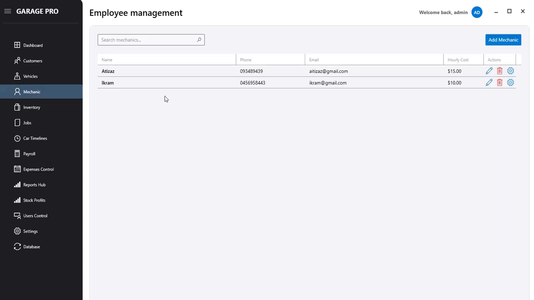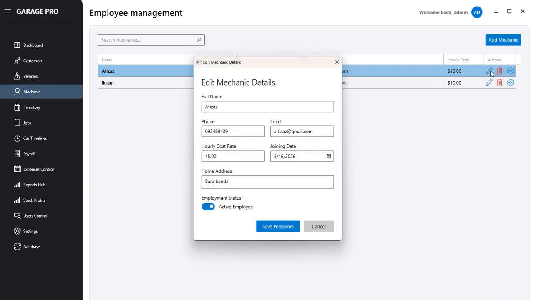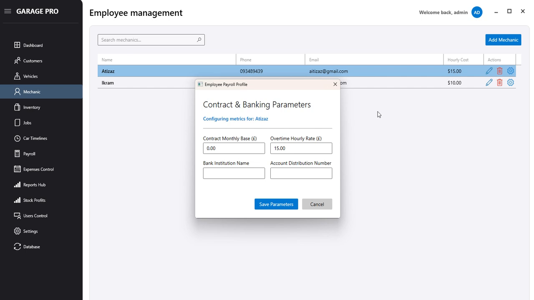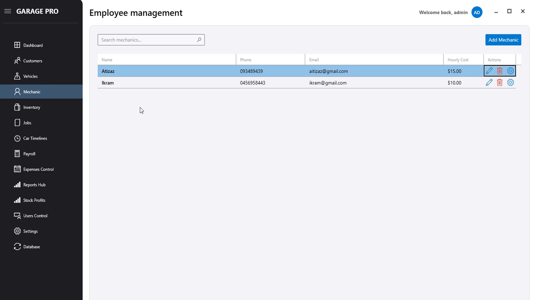And you can add the mechanics here. This is all of the mechanics. You can also set the base salary of the mechanic, and if they work overtime, you can set the hourly rate for that. Also, you can add the bank credentials here.